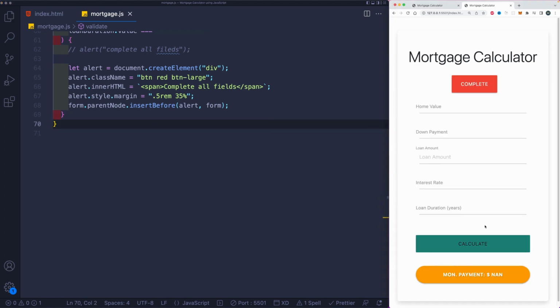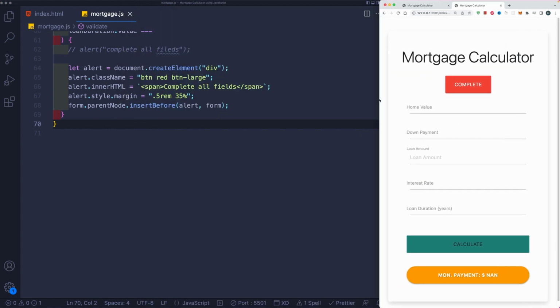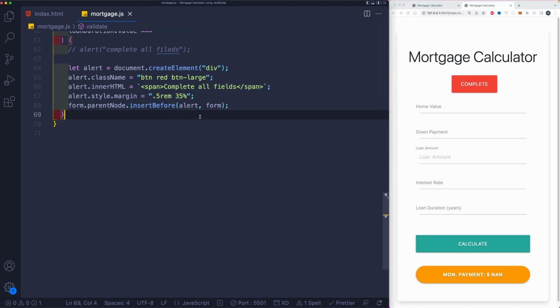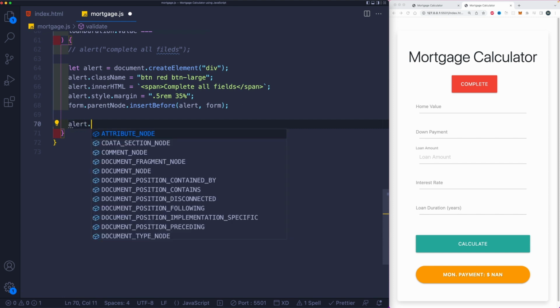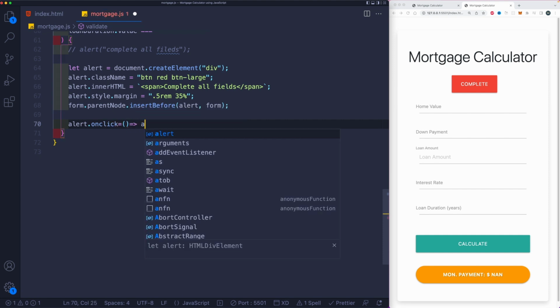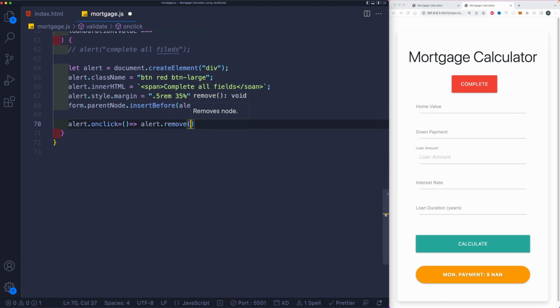If I click on this calculate, then complete all fields, which is pretty small, will appear. Okay, now we see that we have this alert now, but we also wish to make this alert disappear. So let's add a functionality to this alert. We could add a click event. We could grab on to the alert and add an event listener of on click. And if a click happens, then we're going to assign it to a callback function, and the callback function will take the alert element and remove it. So we can use the remove property.